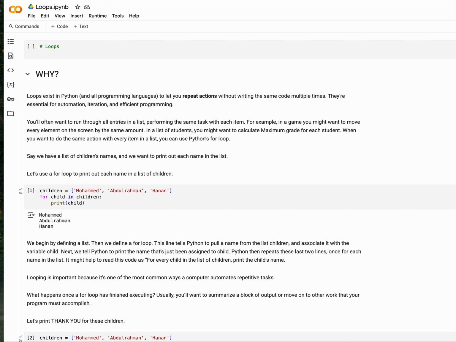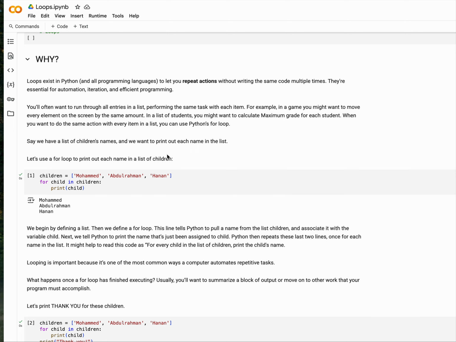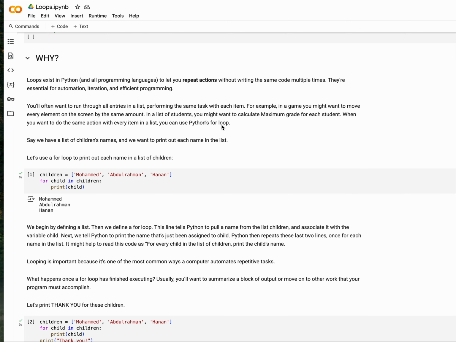Often we want to run through all entries in a list, performing the same task with each item. For example, in a game you might want to move every element on the screen by the same amount. Or maybe in a list of students, you might want to calculate the maximum grade for each student. When you want to do the same action with every item in a list, you can use Python's for loop.